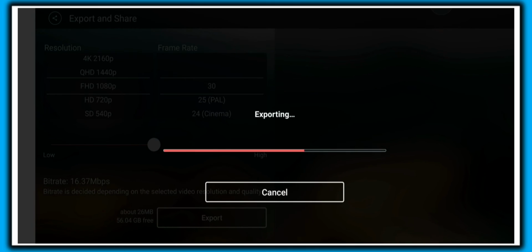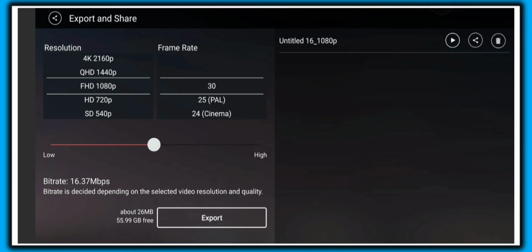So in this process you can add two or multiple video together. I think you understand the full video.